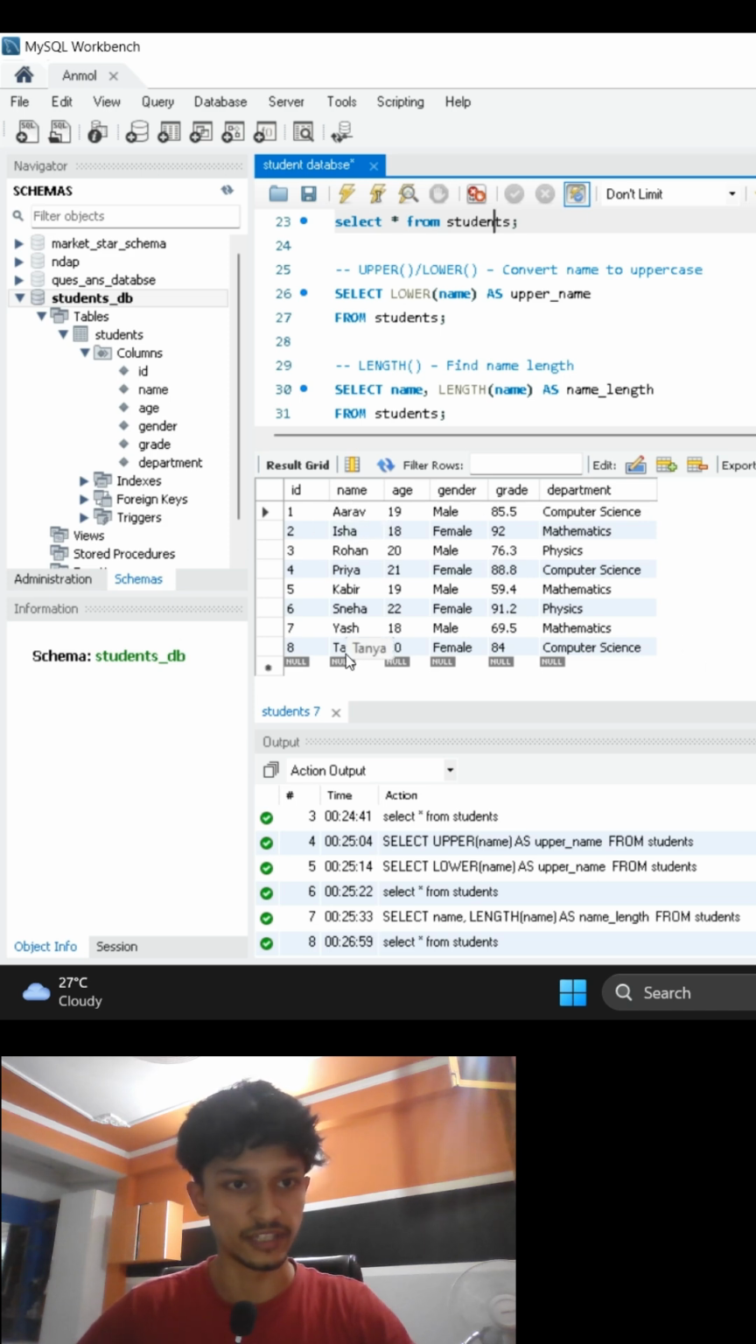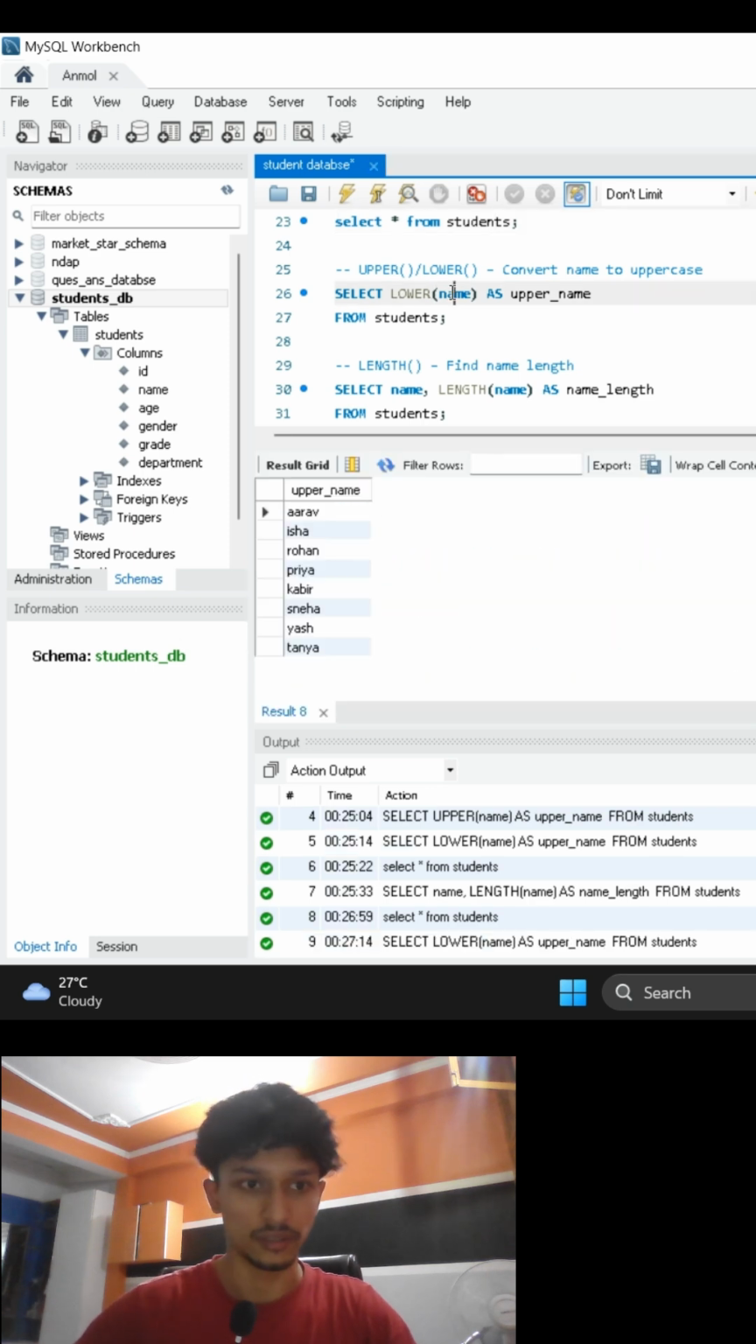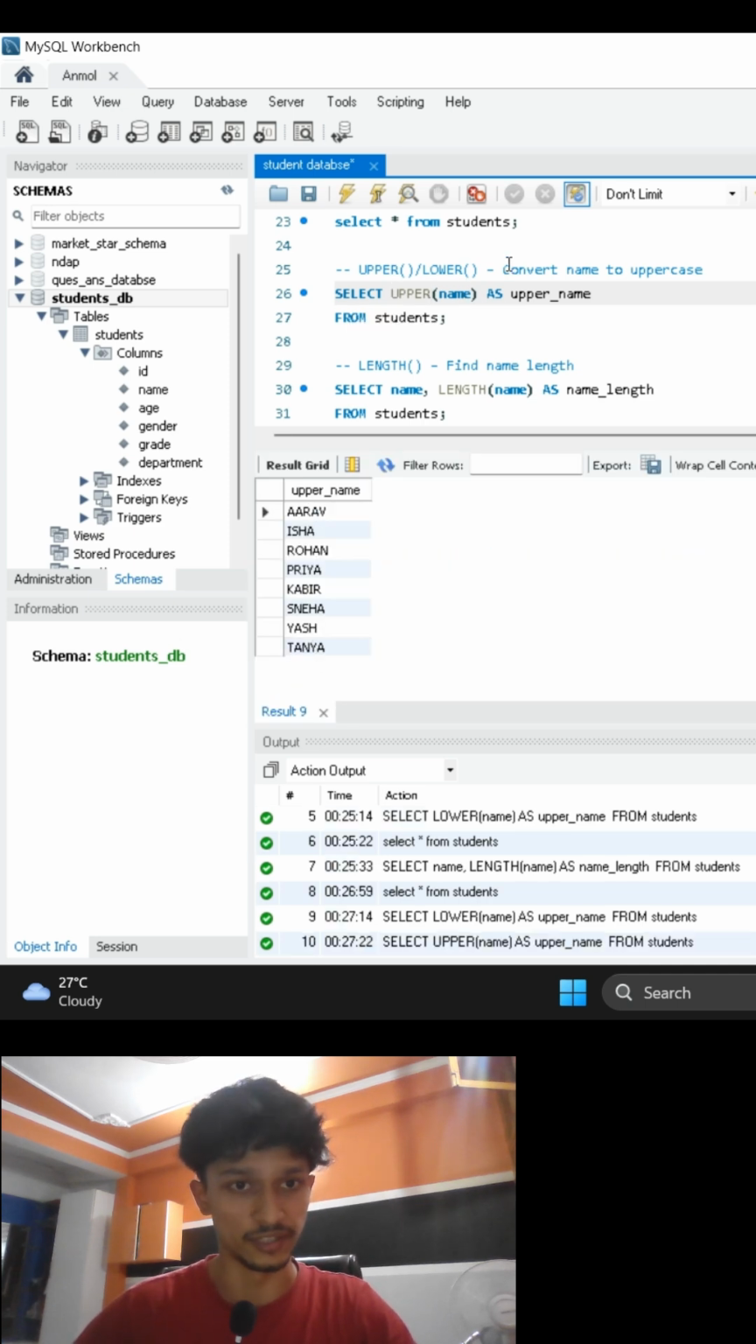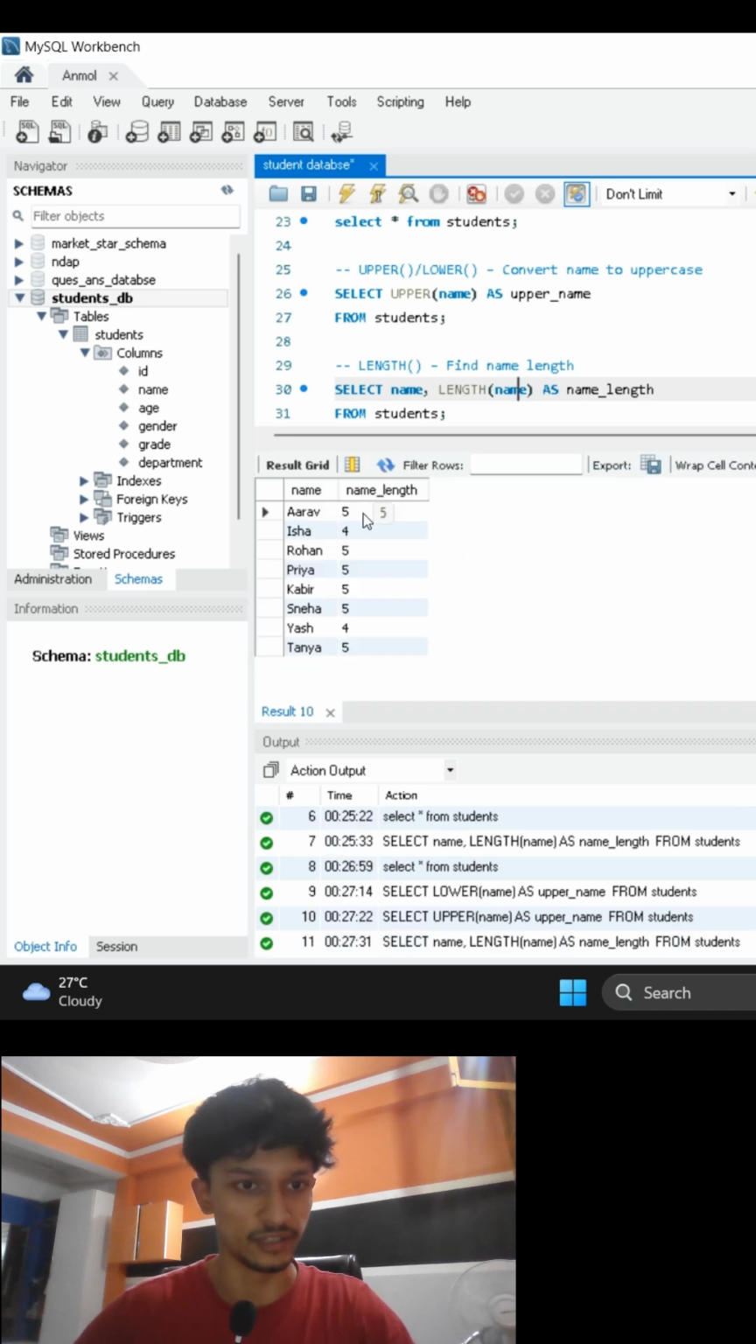Now, if I want all these names in lowercase, then I can just use a select query and pass the name column in the lower function. And all the names are in lowercase. Now, if I want them in uppercase, I will use the upper function. So the output is in uppercase. Now I want the total length of the names. So I will use the length function and it will return the length of the names.